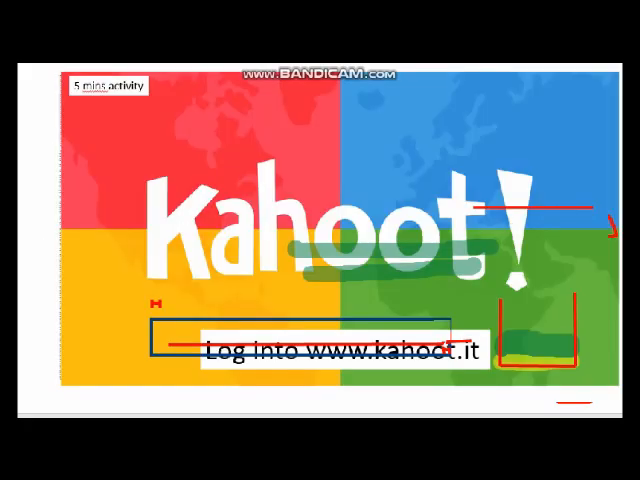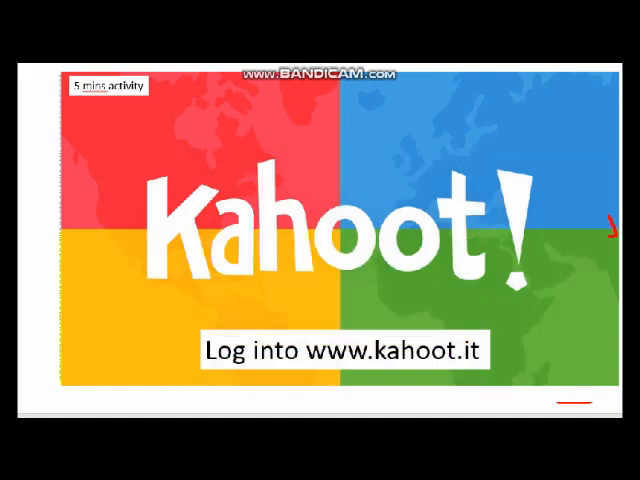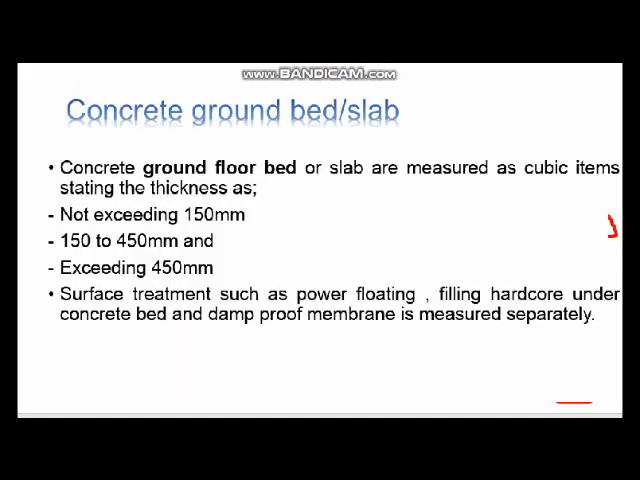Now we will not do this Kahoot because we are doing an online lecture, so we just go straight away to concrete ground bed. Concrete ground bed or slab can also be measured in cubic item. Normally, how you describe it is not exceeding 150 mm. It can fall under these three categories. So you need to check in the drawing what is the thickness of your ground bed or slab.